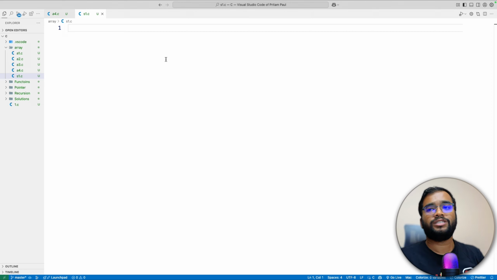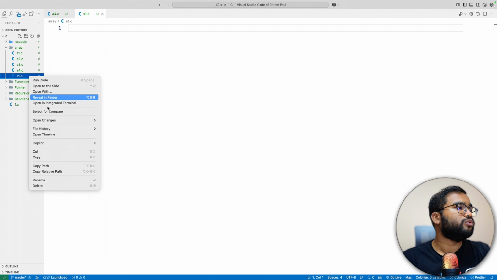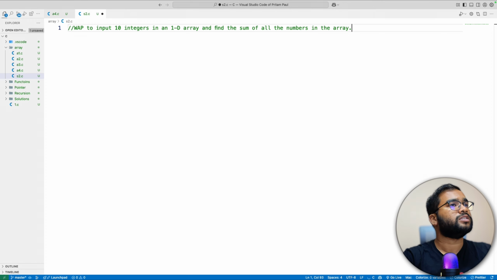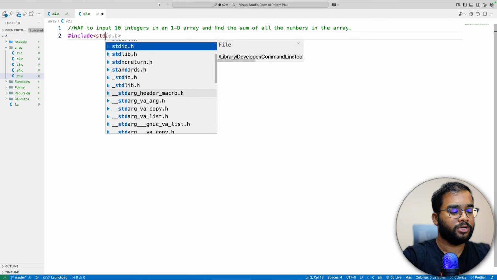Okay, so this is the first solution. The first one I have already explained. The second one will be the sum of all the array. So let's pick it up, it will be s2. Okay, so this is the question and let's start solving the problem.